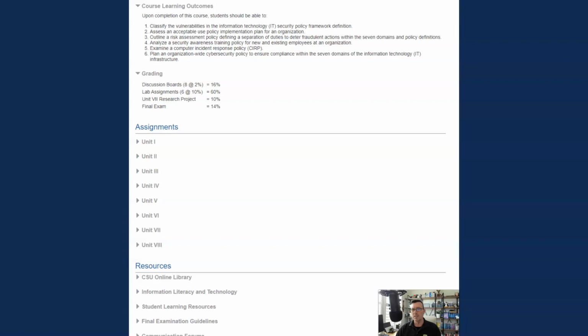Now, in addition to the discussion boards, we do have lab assignments, and they really constitute the bulk of the work that you're doing in this course. There is a research project and the final exam that you can see on the screen as well, but you're going to have 6 of those equaling almost 2/3 of your course grade. So you want to do well on these lab assignments for each unit.